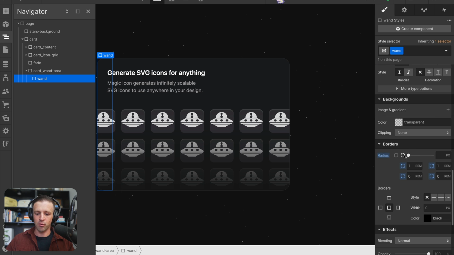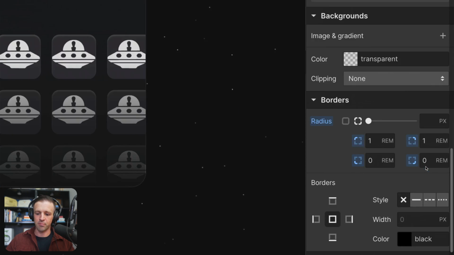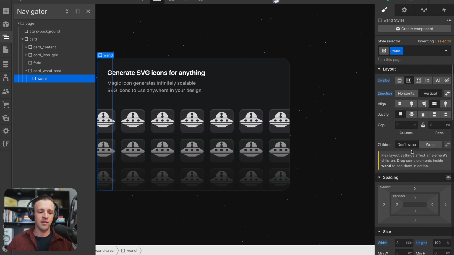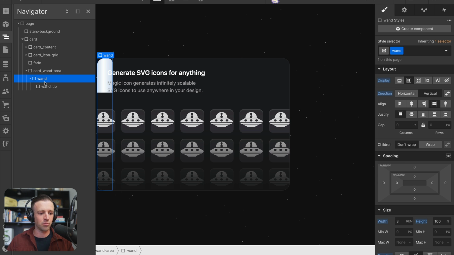And down here, we're going to set the border radius on the top left and the top right to 1 rem on each side. This is so that we'll be cutting off the top of the wand, so it looks like it has curved edges. And within there, we're going to put our tip. So the tip is going to be a little bit of color on the top, and then the wand shaft as well. So as a sibling to wand, let's add our wand tip and our wand shaft.